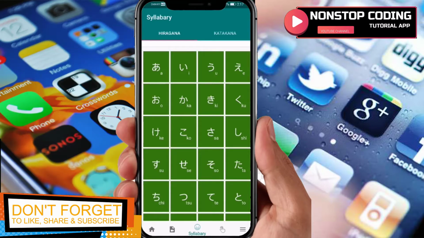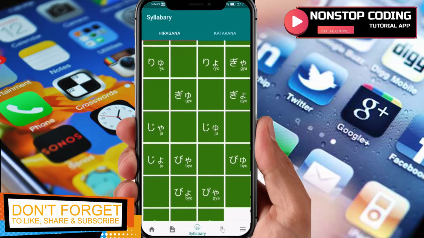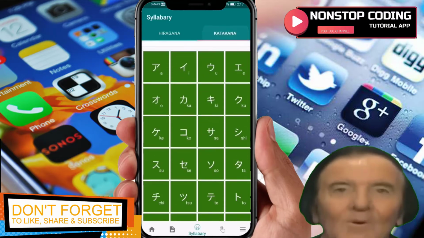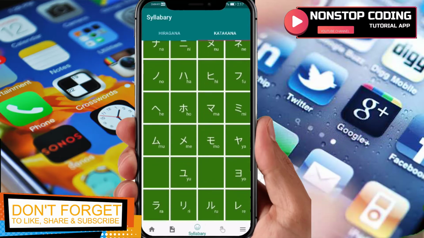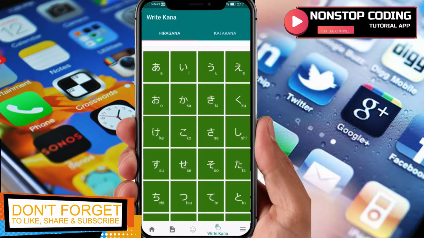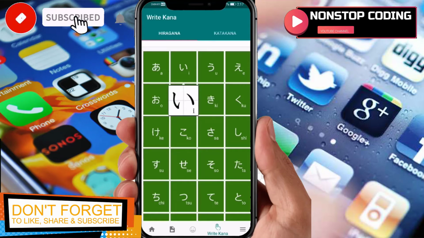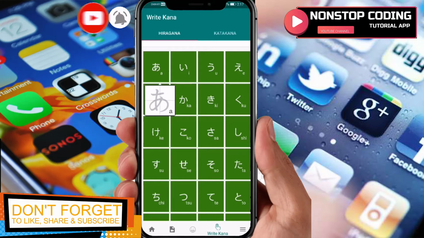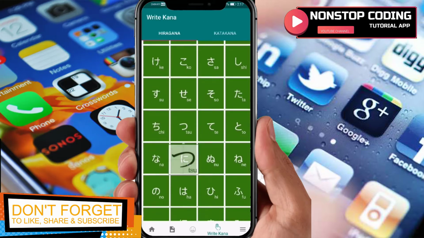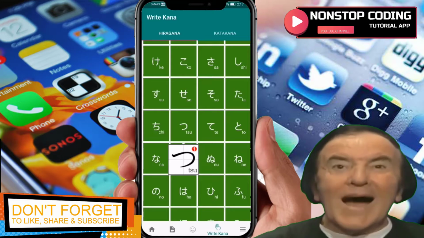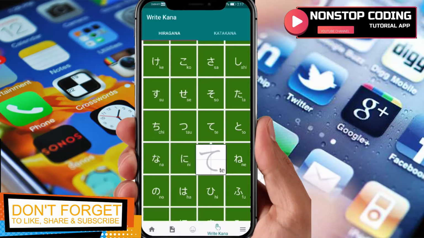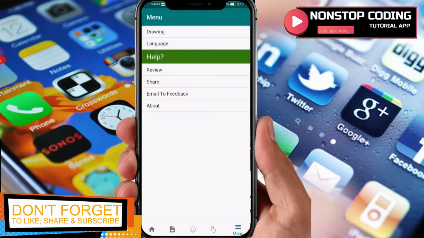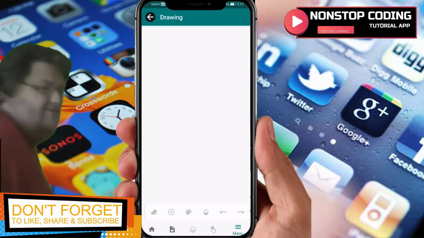Tap it. Hiragana and katakana. And then let's go to write kana. There, step 1, and then you'll be able to see the animation. That's how you write it. Su, te. So the first stroke is going to be like that, and so on. And in menu, you will be able to see the drawing.